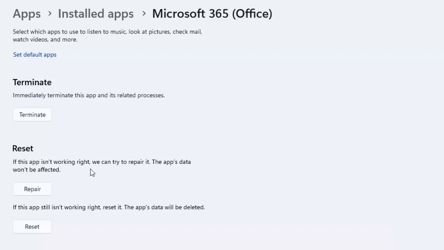If this app is not working right, we can try to repair it. The app data will not be affected. Click on repair and complete the process. After this, restart the device and try.